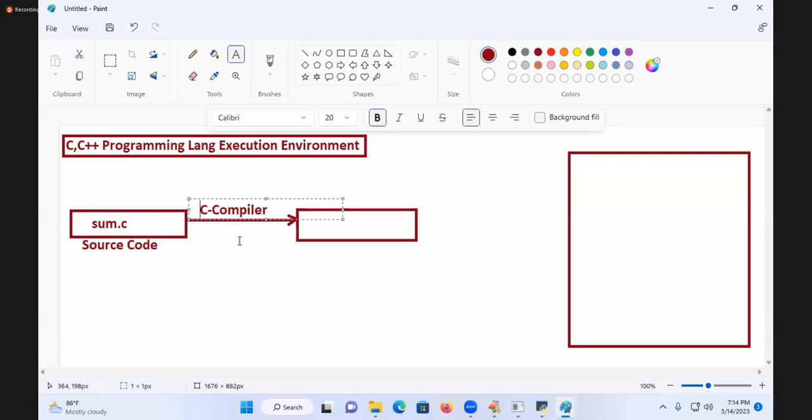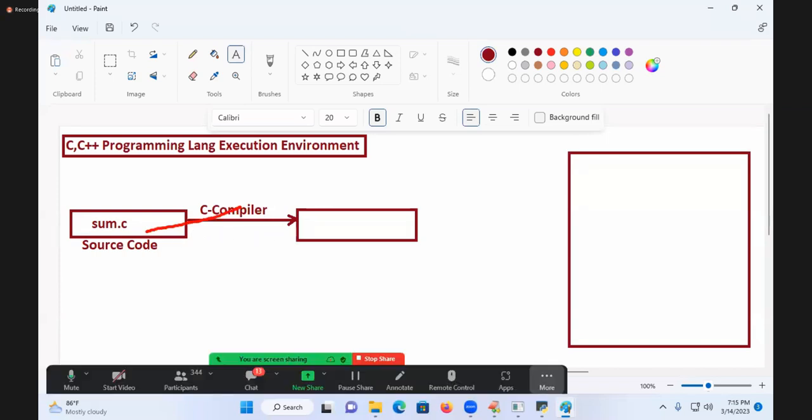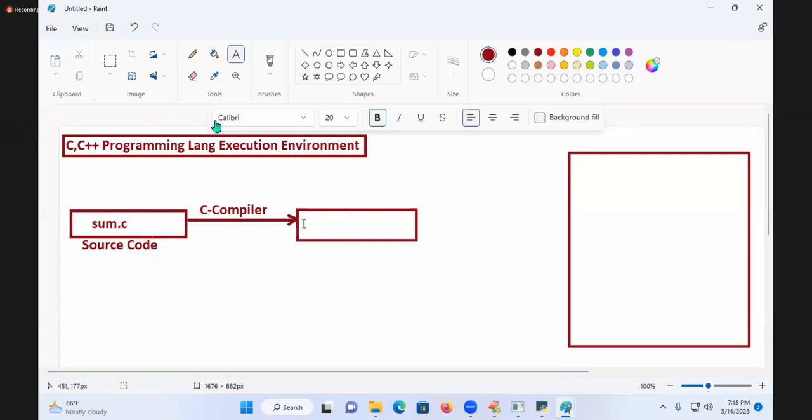is doing what? Reading your source code, checking the syntaxes. If no syntax errors are there, the compiler will convert it into intermediate code. Compilation and interpretation: the compiler converts all at once, interpretation converts line by line. If you followed the syntaxes correctly, the C compiler will convert the source code into intermediate code. The intermediate code has an extension called .obj.